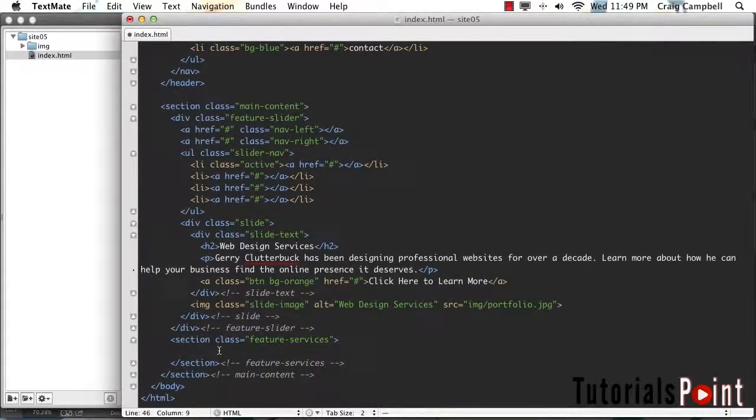So then we need two columns inside this feature services section, and I'm going to create those columns using divs. So we'll create our first div here, and we'll give it a class of column half, and then we'll skip a couple lines and put our closing div tag, and then we'll do it again. So div class equals column half. Now these two divs are actually going to look very similar, so let's actually get rid of this second one for now. Let's fill out the first one, then we'll copy and paste it and change the things we need to change.